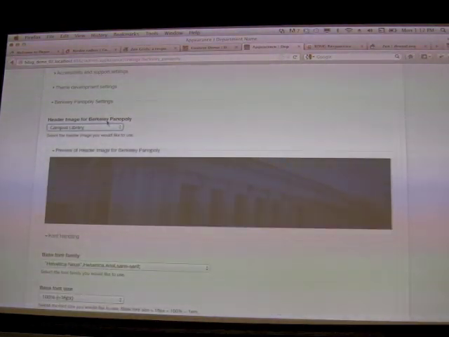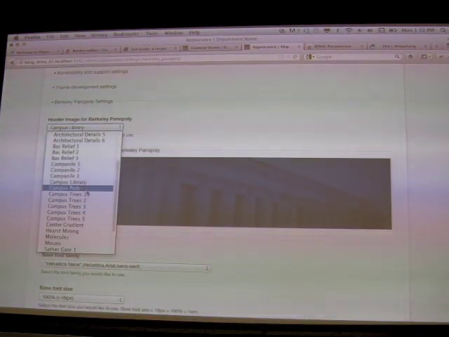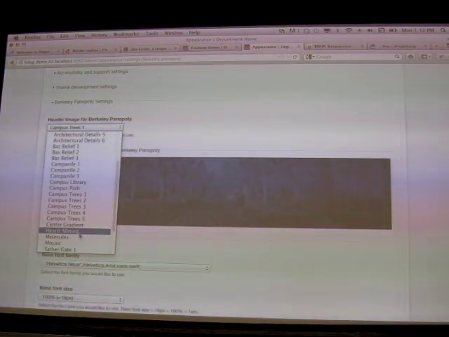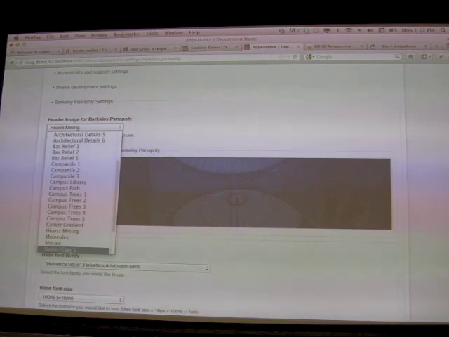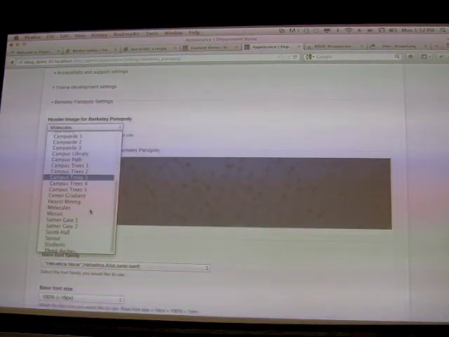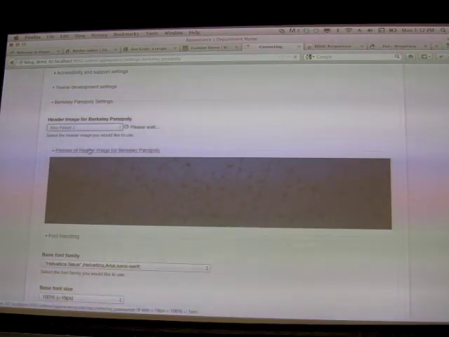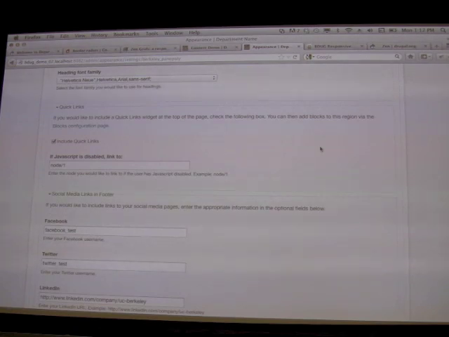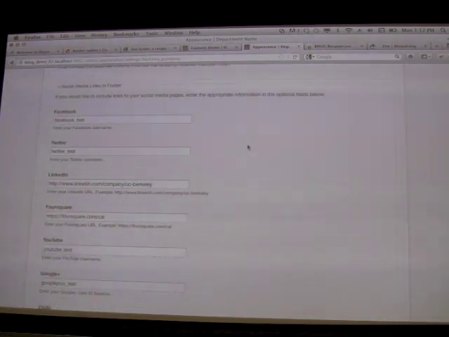So you can actually preview and see some pictures of the campus library, or some trees, or we have basically a shot of Hearst Mining, and then molecules for your science department, etc. So let's say I wanted to switch this to the bas-relief pattern. I can preview it here, switch it, and then I can set any additional settings that we've created here in terms of fonts, including the quick link. And then we have an area here for social media links.